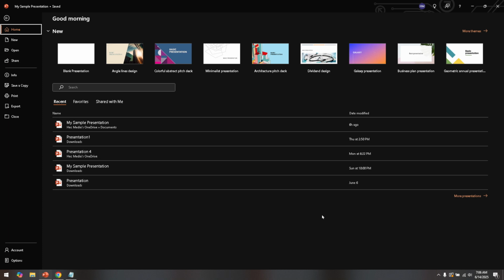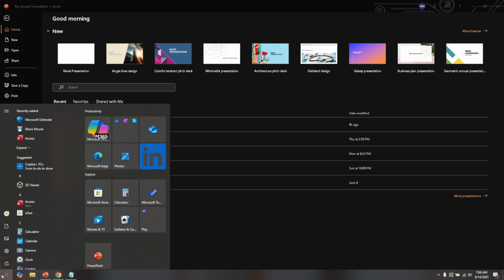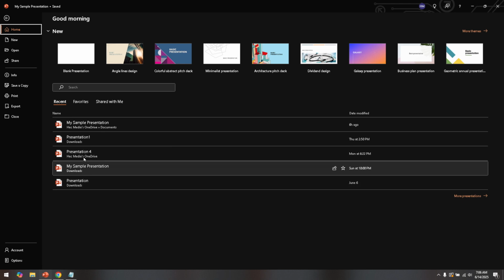Whether you're using Windows or Mac, launch the program as you would any other application. Once the program is open, navigate to the specific presentation that you wish to modify. This could either be from your recent files or by browsing through your computer's directories.